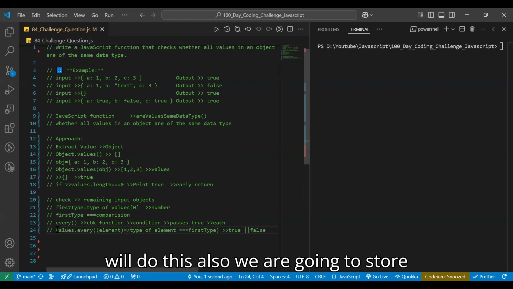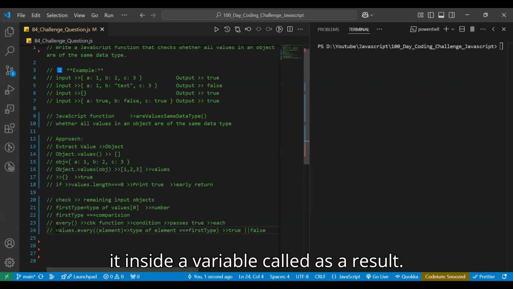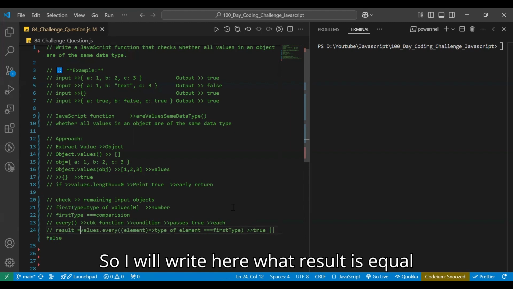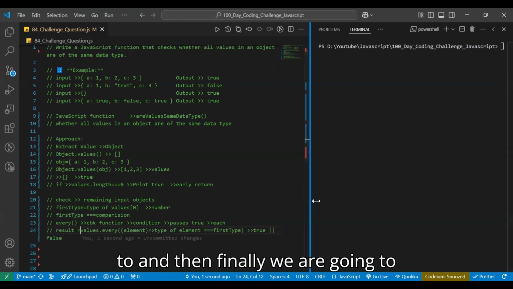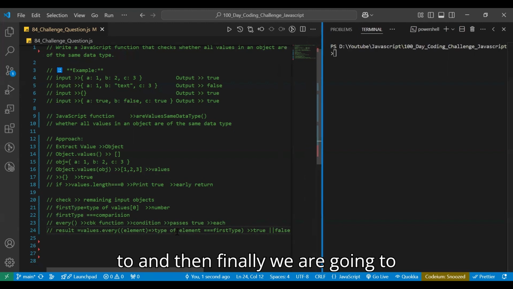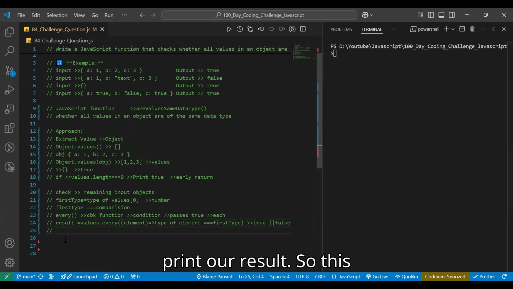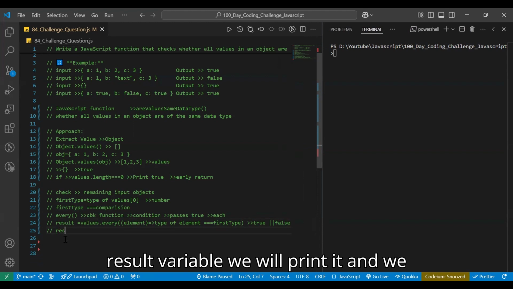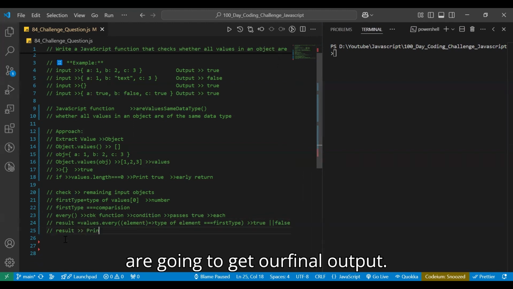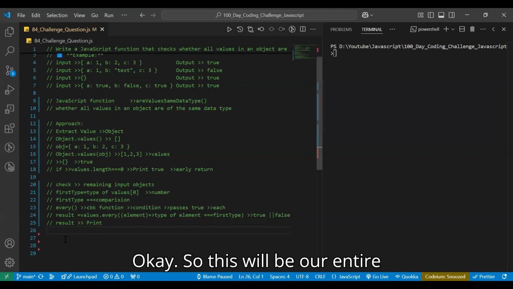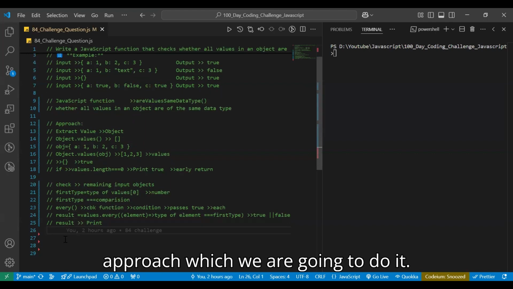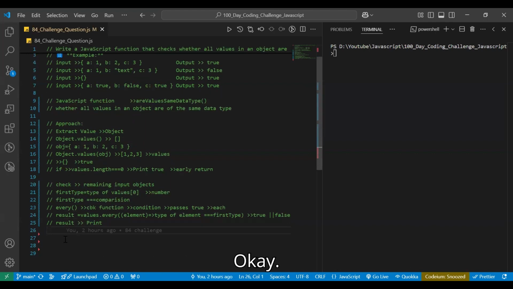And this also we are going to store inside a variable called result. So I will write result is equal to. And then finally, we are going to print our result. So this result variable we will print, and we are going to get our final output. So this will be our entire approach which we are going to do.